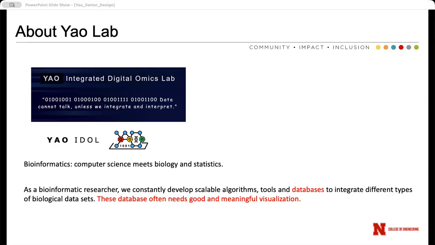Before introducing the project, let me briefly introduce our research lab. Our lab, Integrated Digital Omics Lab, is in the School of Computing at the University of Nebraska-Lincoln. Our research focuses on computational science for biology. In other words, we use computer science techniques, algorithms, artificial intelligence, databases, visualization, and software engineering to solve biological problems. This project is a perfect example of combining modern computer science technologies with real scientific applications.